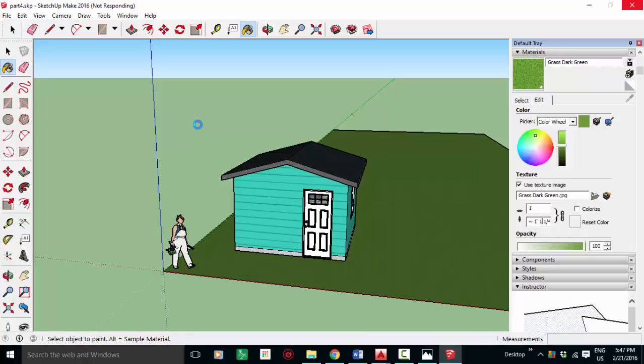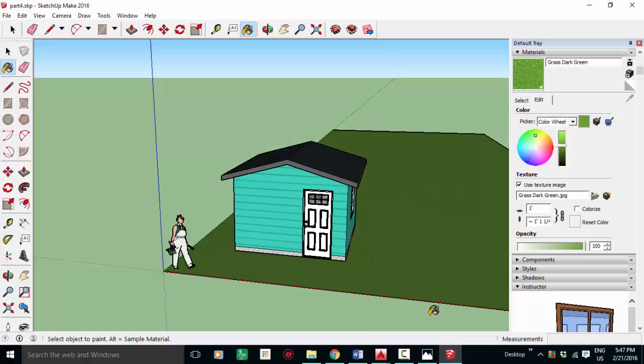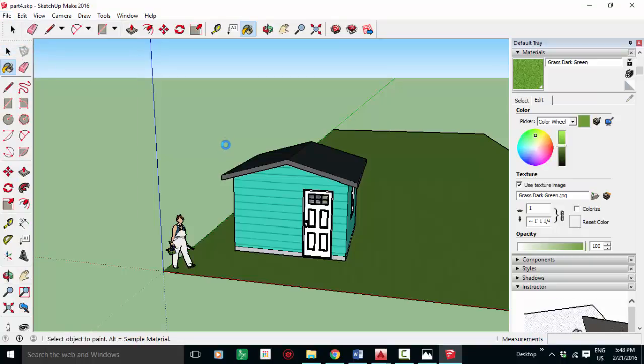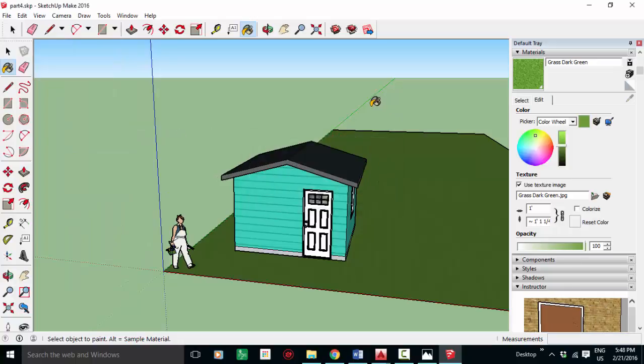So perhaps I'd like to add something like a cherry tree, a cherry blossom tree, and I could also add other things like rose bushes or around my structure. Now you can see that my software right now is not responding, and that could be because I just put a texture that was quite large on, or my computer is having difficulty accessing the 3D warehouse because of my internet connection. So we can save this just to be careful, and we can try accessing the 3D warehouse again. And it looks like my internet connection is too weak right now.